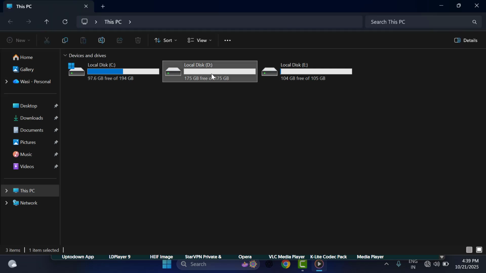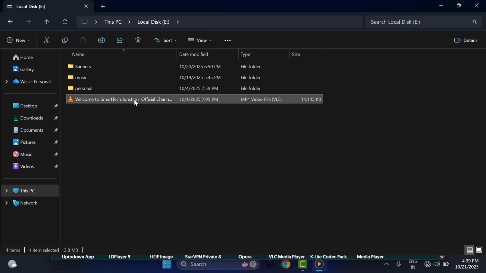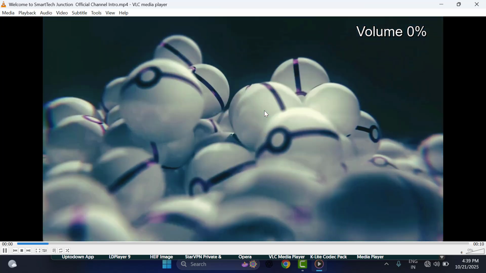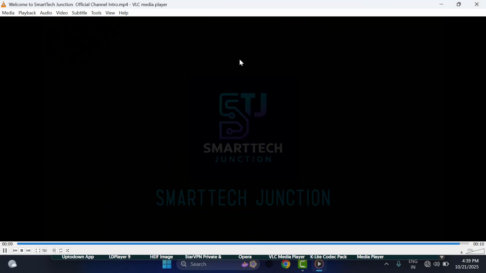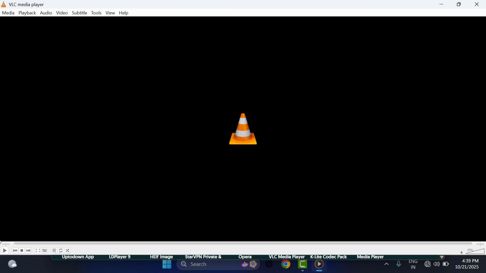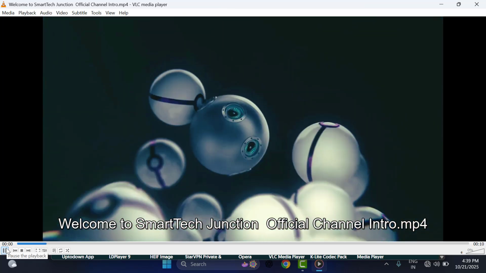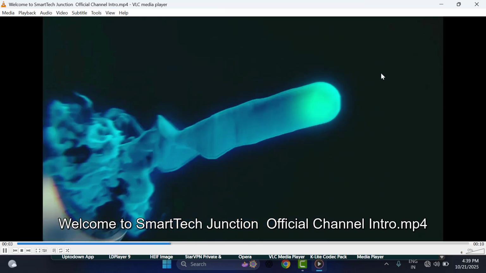So I will open one video file. As you can see guys, I have one video file, so I will open it. Now it is opening perfectly fine. As you can see guys, playing very smoothly. If the HEVC video extension is not available on your PC, only then can you get this type of error on your PC.